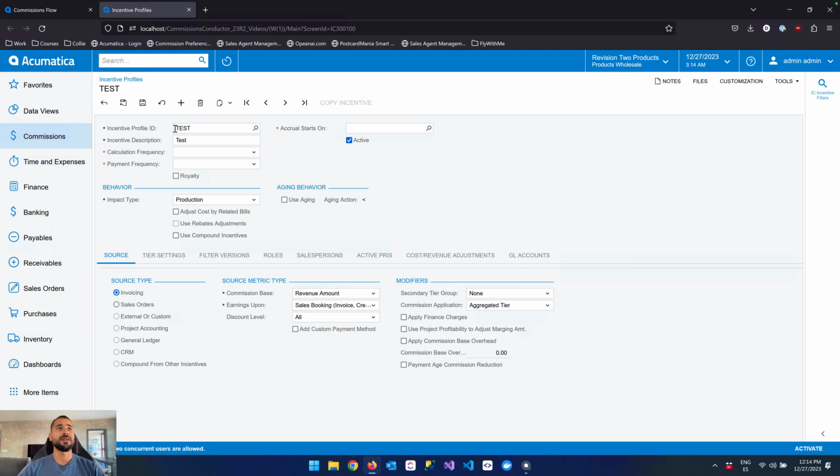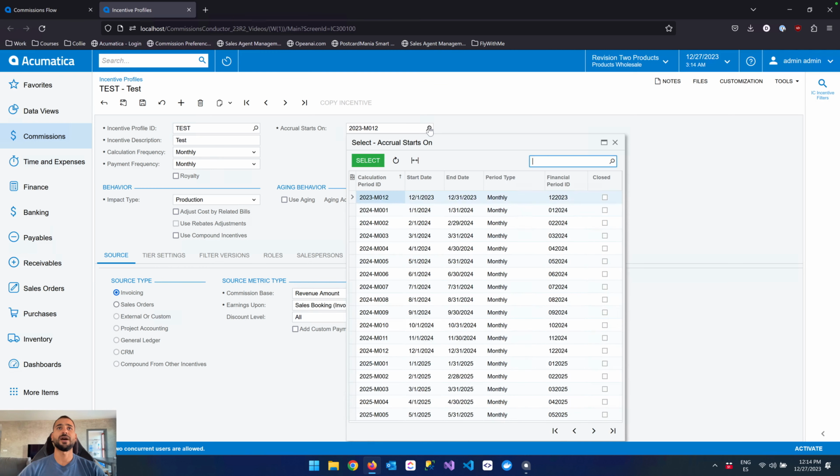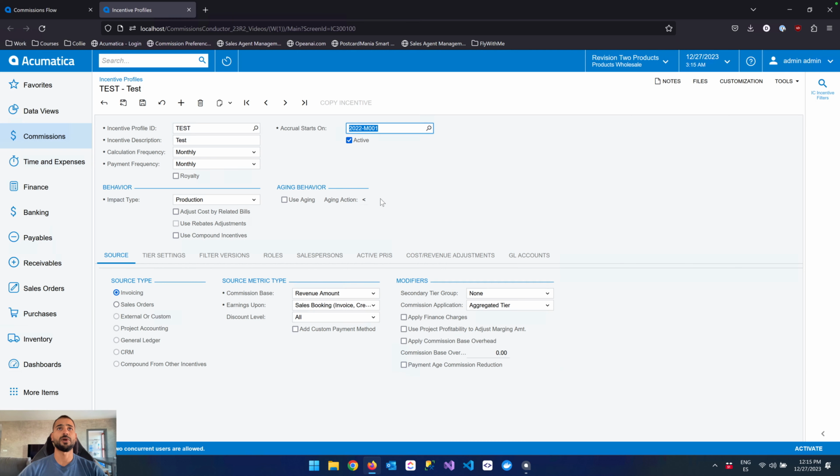The profile ID is going to be an ID for the incentive profile that is human readable. Then we have a description, and we have different information regarding the calculation frequency and the payment frequency. The calculation frequency options and the payment frequency options can be controlled inside the commission preferences screen. The accrual starts on defines the calculation period that is going to be used as the beginning for the accrual calculations. In our examples, we have used 2022 month 1 as the beginning of the accrual calculation.